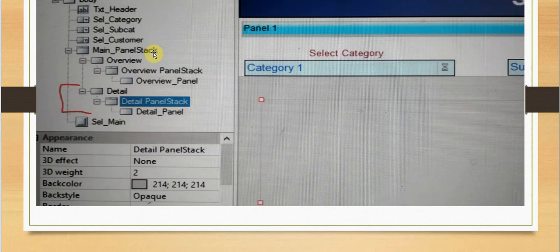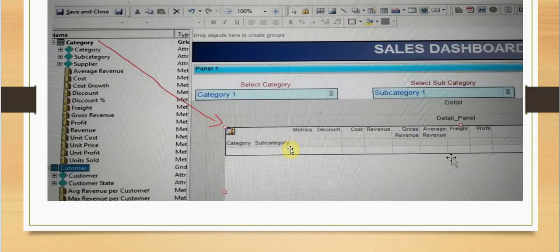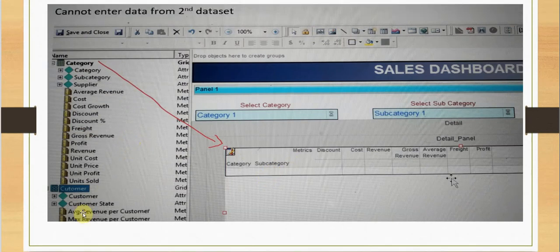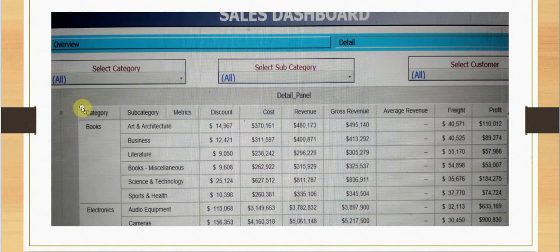Now inside the main stack, we created a detail panel. For the detail also, we'll add a detail panel stack as well as a detail underscore panel. In the detail, we'll add a grid and pull the data from the data set, that is the category. Here one thing to keep in mind, we will not be able to select the data from category and customer together in this grid. Even if we try to pull it, it will show as disabled. So this is our detail, which contains the category, subcategory and all the metrics.